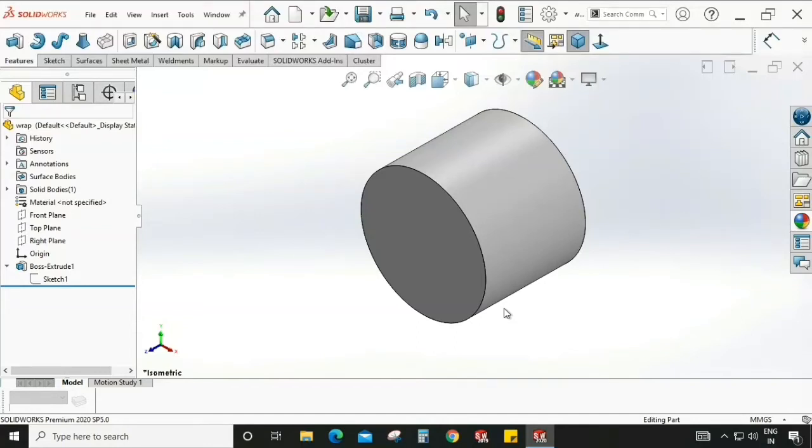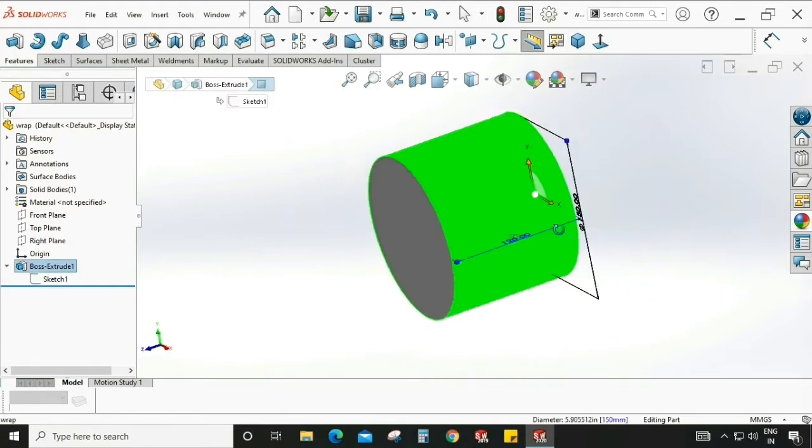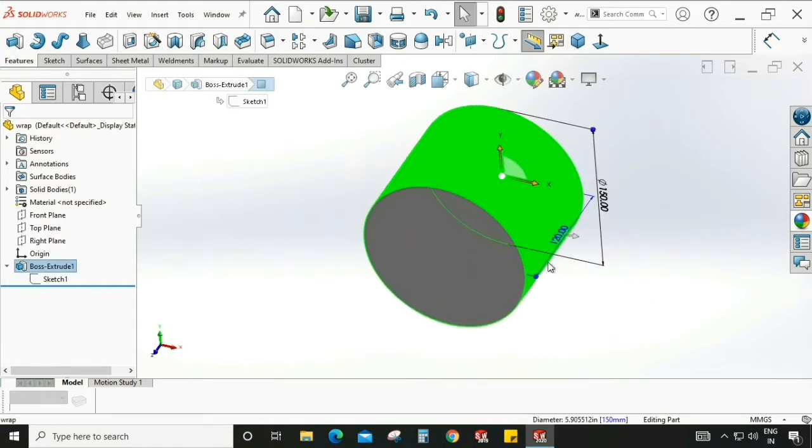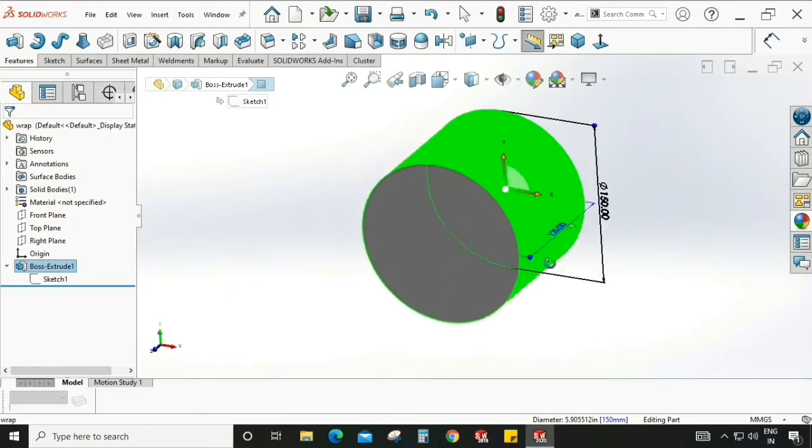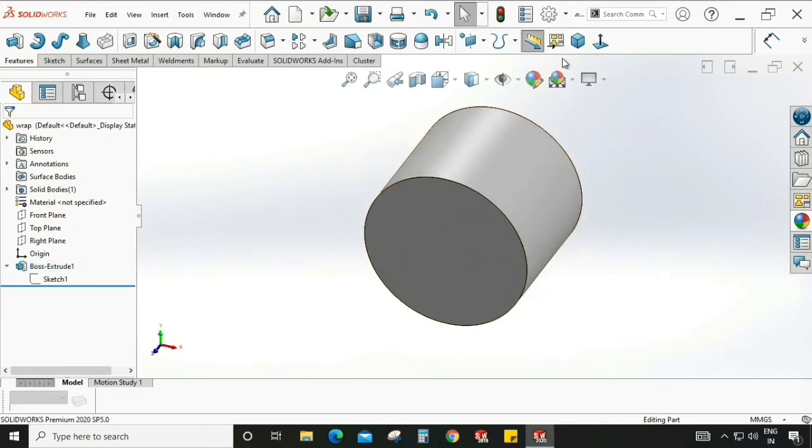So in this video, we are going to learn about the wrap command in SolidWorks. Basically, this command is used to project a sketch without any distortion around the surface and cut or add material to that part. So basically we are going to add a wrap over here on this surface. So let's see how it works.